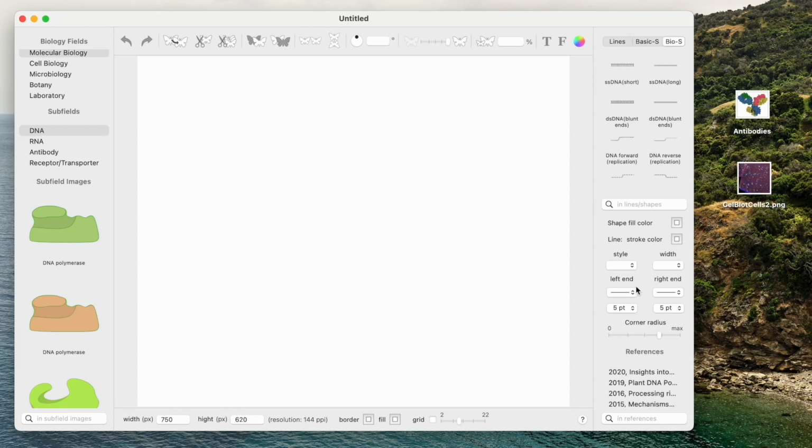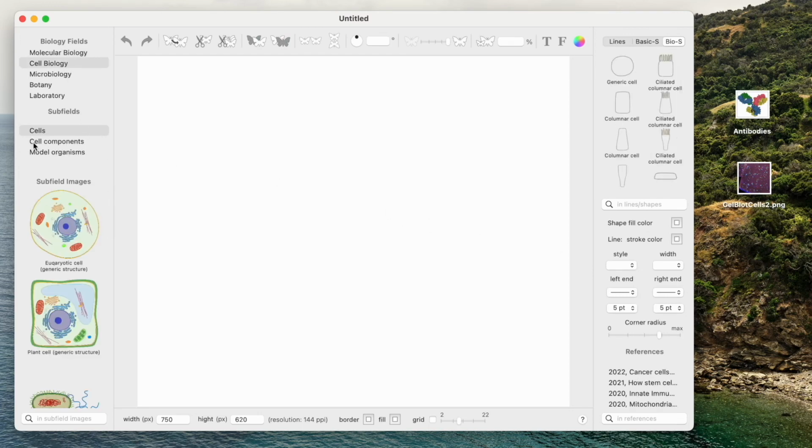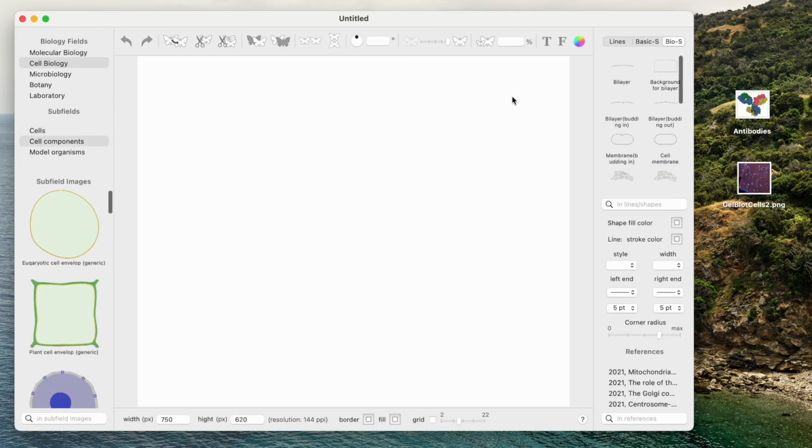It's the so-called bio-shapes. If you change the corresponding field, you can choose the different subfields, and automatically you also change the bio-shape templates at the right upper corner, which you can see, for example, here.